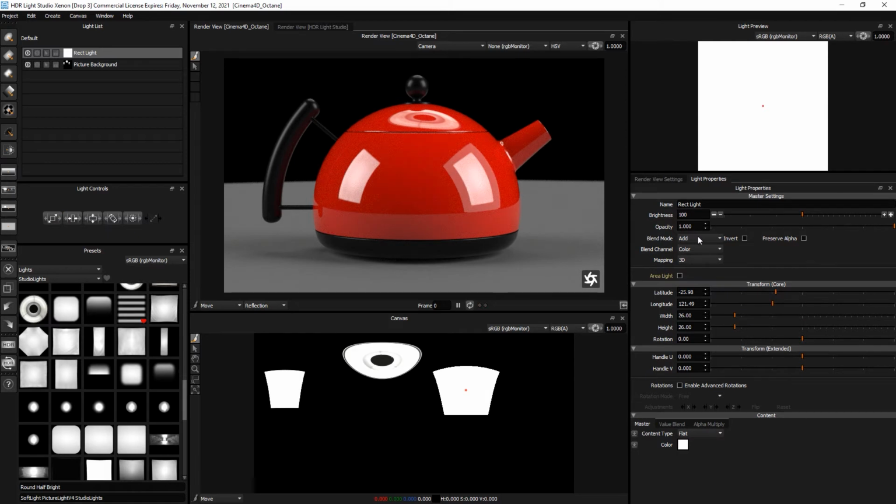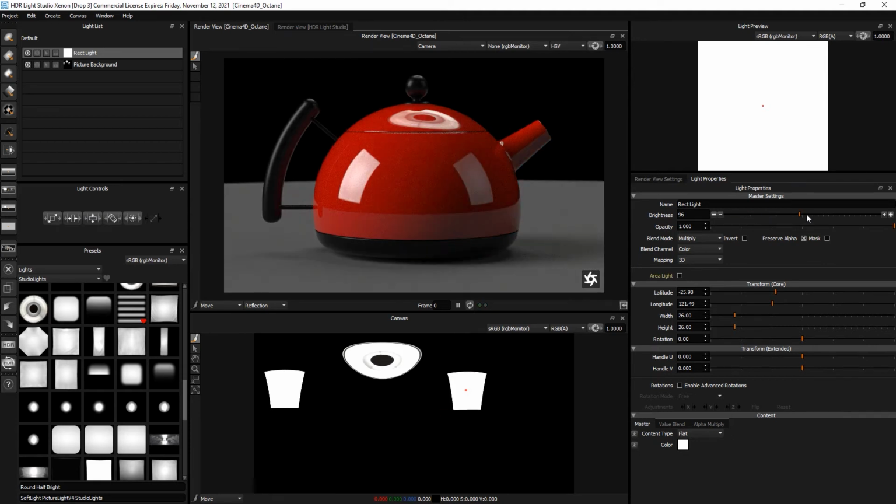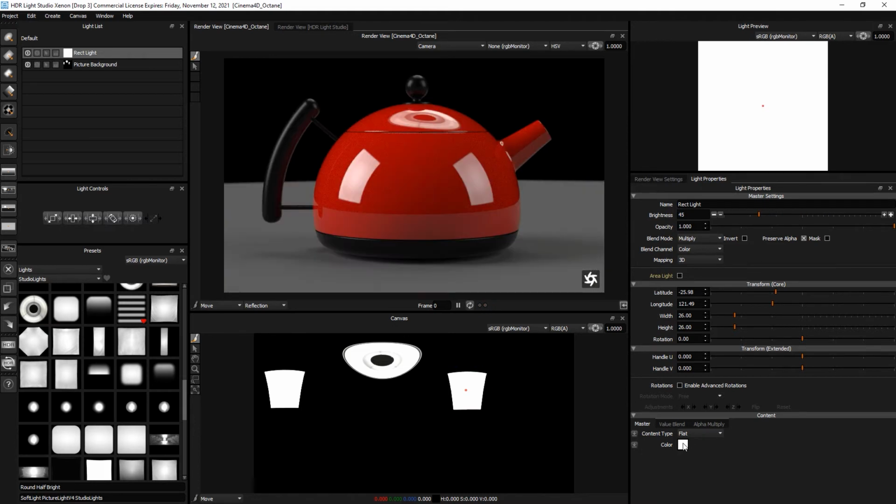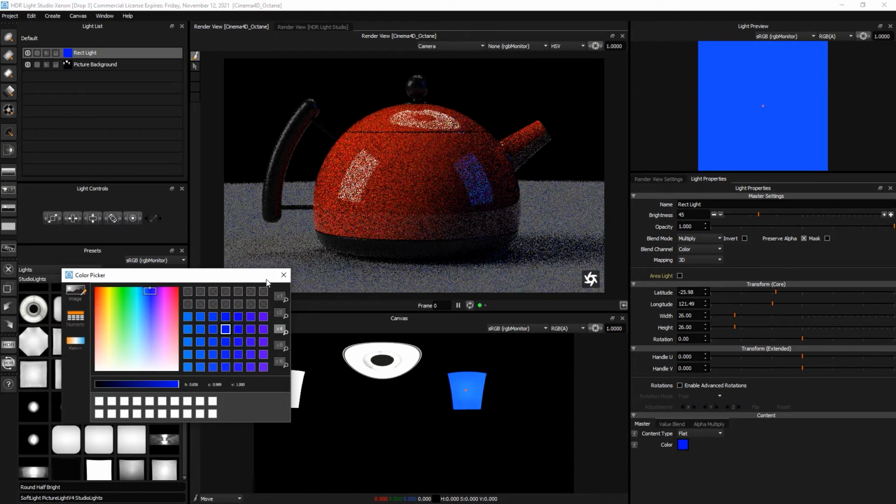And we'll change the blend mode to multiply. Now this light is controlling the brightness of the content underneath it on the HDRI map. So if we change the color, we can change the color of that light.